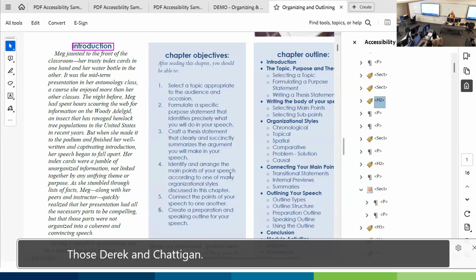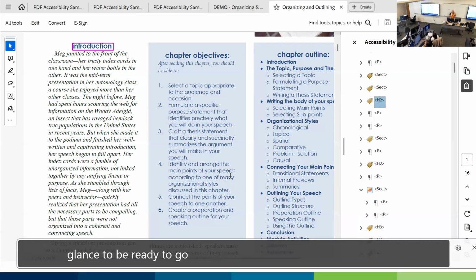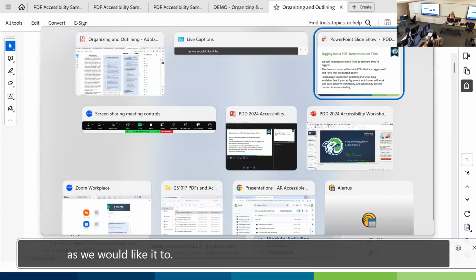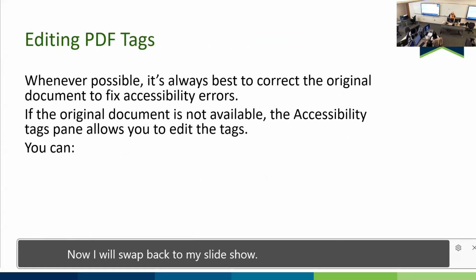Just a quick demonstration of some of the challenges that even with a tagged PDF that may seem at first glance to be ready to go, there may be challenges within that PDF to where it doesn't make as much sense as we would like it to. Now I will swap back to my slideshow and jump into editing PDF tags.